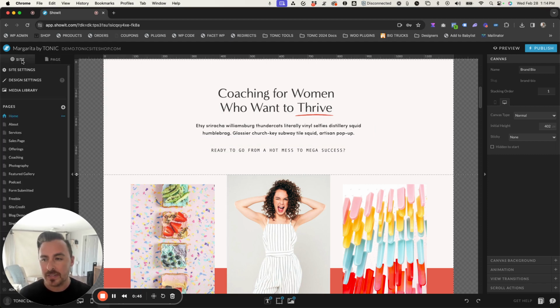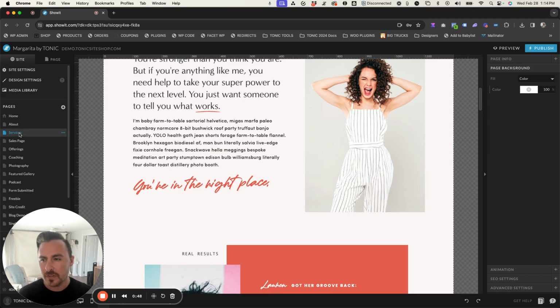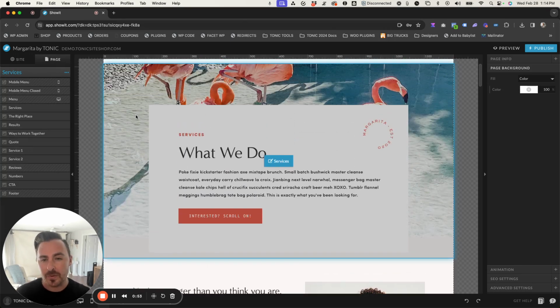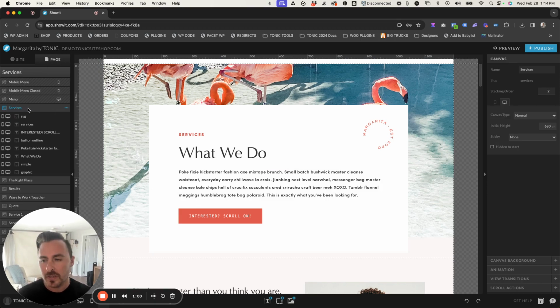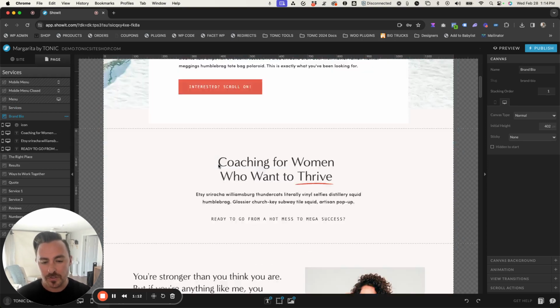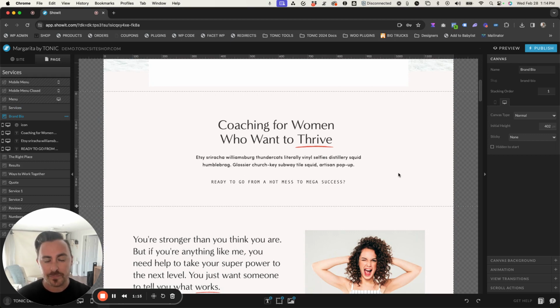Let's go back to the site tab, click on services, click on page, and now I want that Brand Bio canvas to sit right underneath this services canvas. So let's go ahead and click on services. Click the three dots next to that, and then you're going to see paste brand bio above, into, or below. So I want to paste brand bio canvas below, and you'll see that it pastes it right there. That's a really easy way to add any canvas to any page on your website.